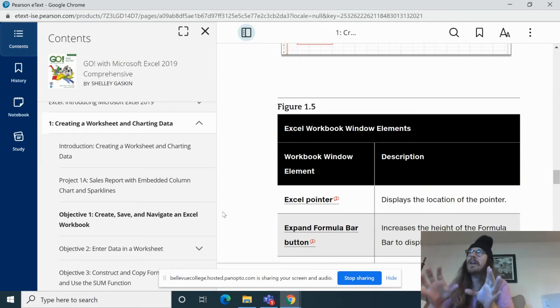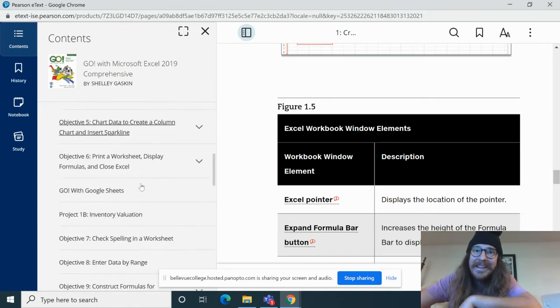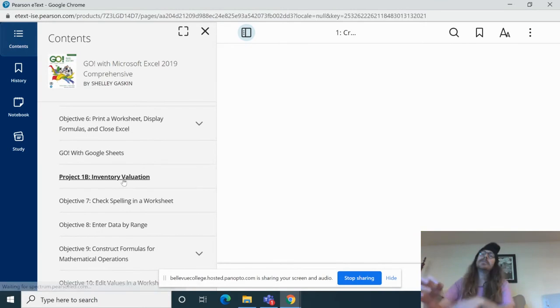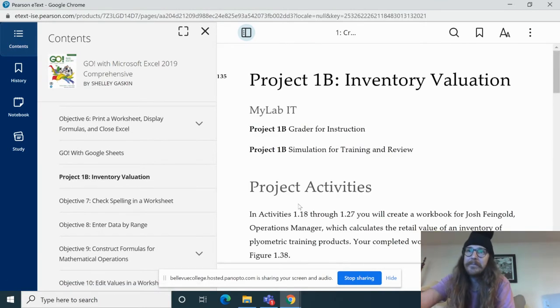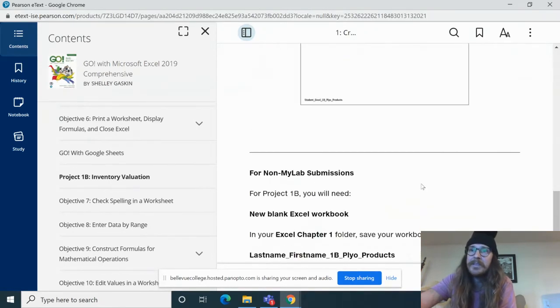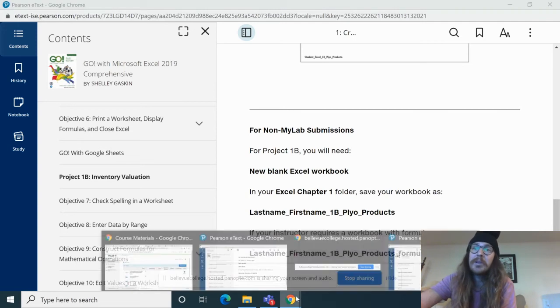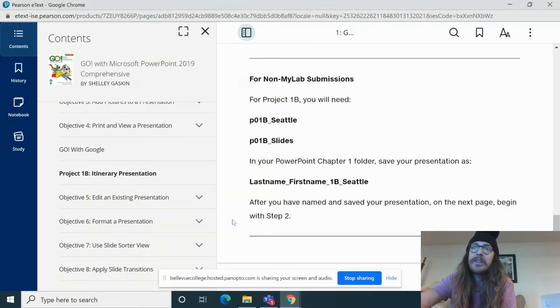Now, this is probably one of the only ones that has you start with a blank Excel file. For 1B, I sure hope you're going to need the student data files. So you go to page 135, and this will be more helpful starting with chapter 2. But scroll down to the non-MyLab submissions. Yeah, and another blank Excel workbook. Okay, so we'll go to chapter 2 because you might need this in the future.